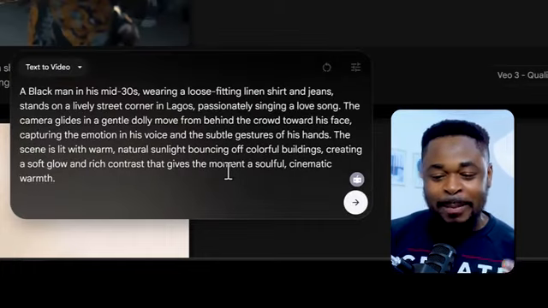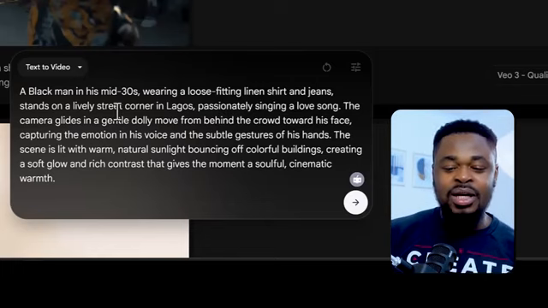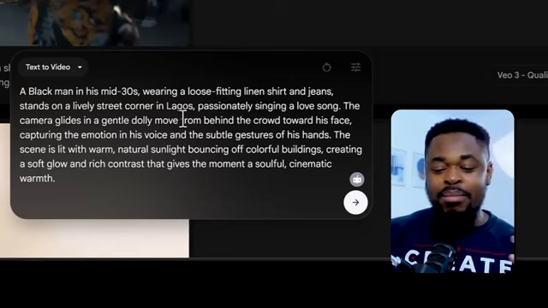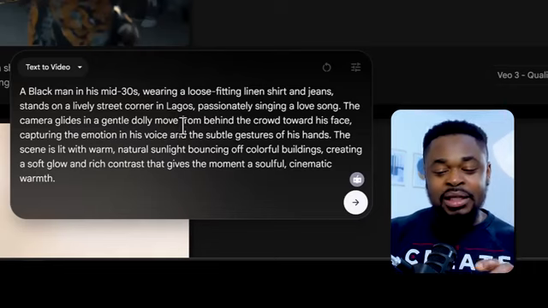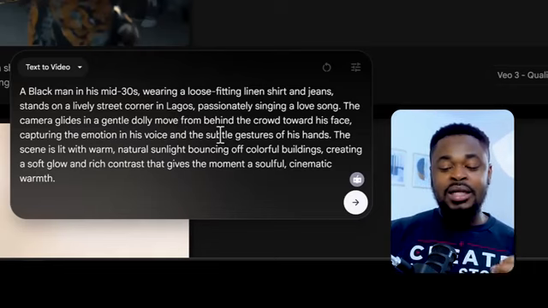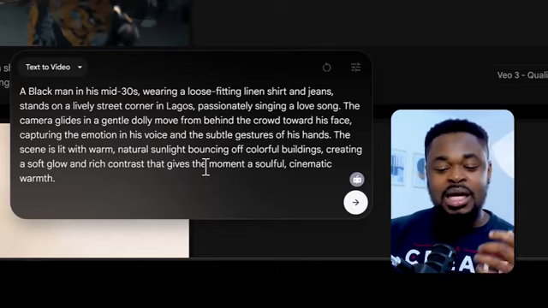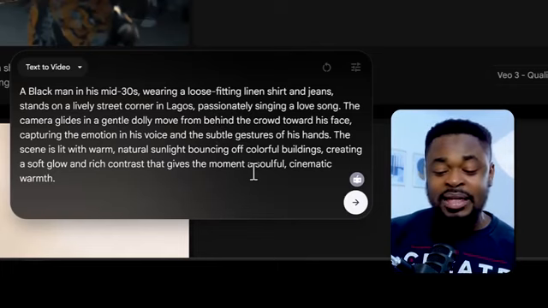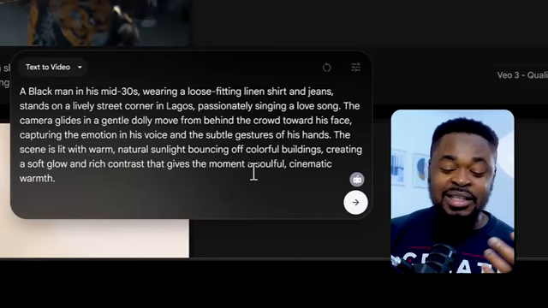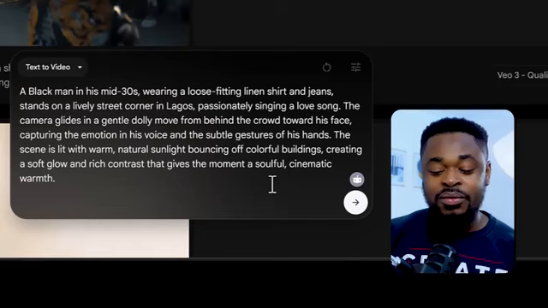Now, the prompt says a black man in his mid-30s wearing a loose-fitting linen shirt and jeans stands on a lively street corner in Lagos, passionately singing a love song. The camera glides in gently, dolly move from behind the crowd toward his face, capturing the emotion in his voice and the subtle gestures of his hands. The scene is lit with warm natural sunlight bouncing off colorful buildings, creating a soft glow and rich contrast that gives the moment a soulful cinematic warmth.